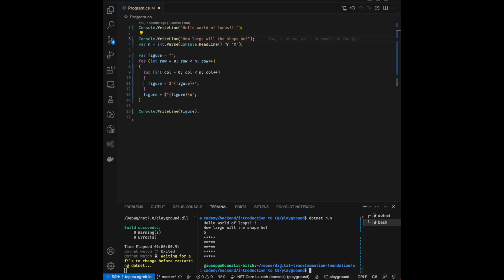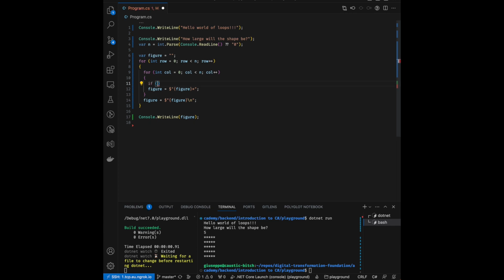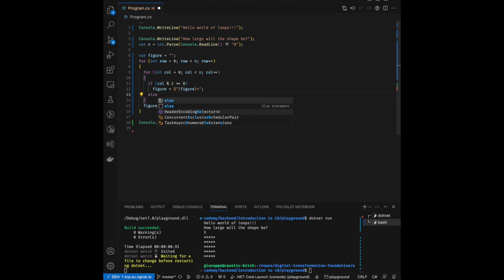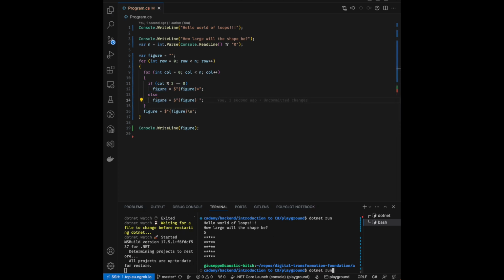We could alternate now. We could create a sort of checkerboard, saying, okay, we don't always want to have an asterisk. Sometimes we want an asterisk, but sometimes we want just a space. And then we get an alternation of full and empty spaces. So we could say, let's start with the column. If the column is even, then we add an asterisk. Otherwise, we add a space. Let's see what happens now.